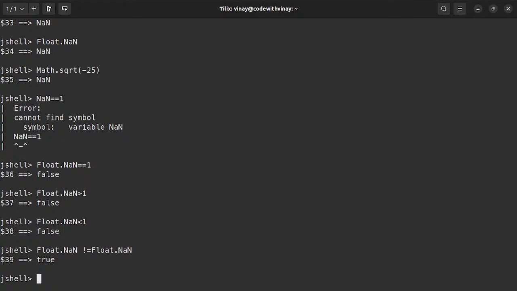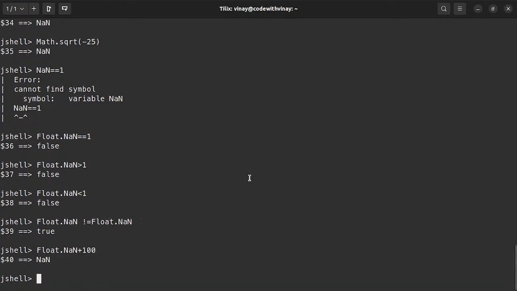And obviously if I try to do any other operation, like for example float.nan plus 100, I'm still going to get a NaN. So once you get a NaN, it remains a NaN. And if you are getting a NaN in a mathematical expression, it usually means that you have some sort of logical error in your program. Otherwise, you're not supposed to get a NaN, unless, like we are doing over here, we are trying to show what a NaN is and we are getting it purposely. So that's another point which I would like to emphasize.